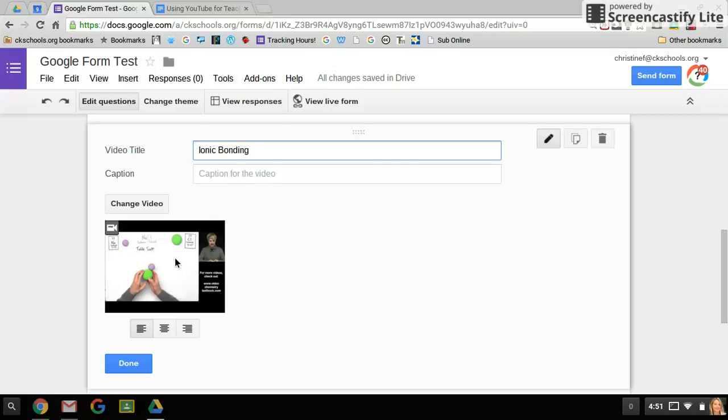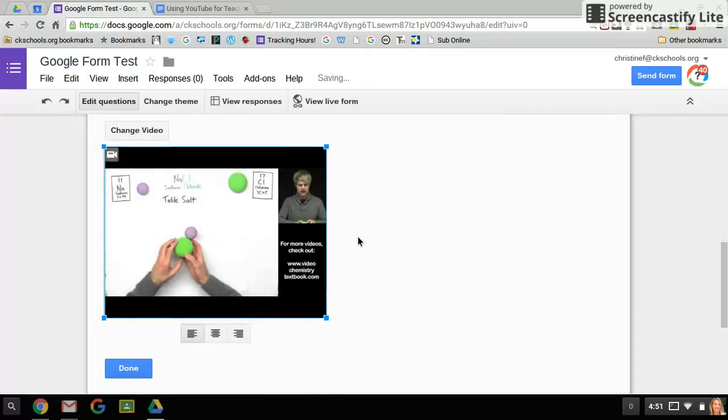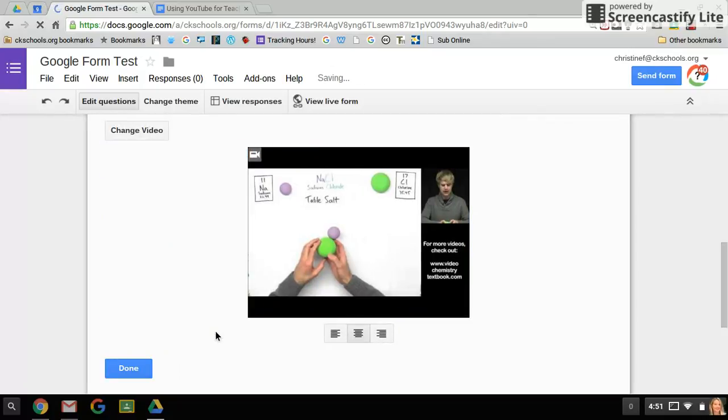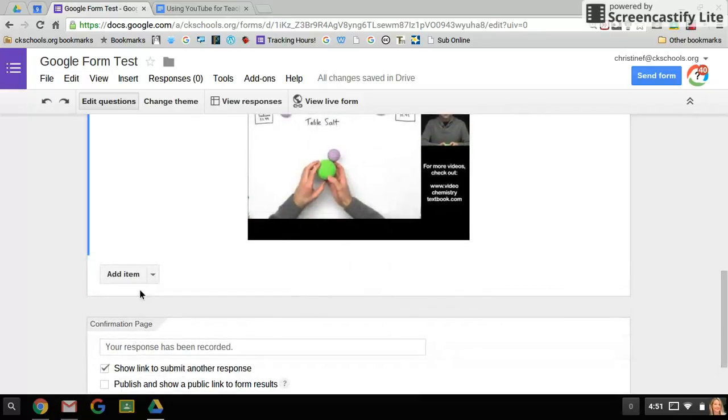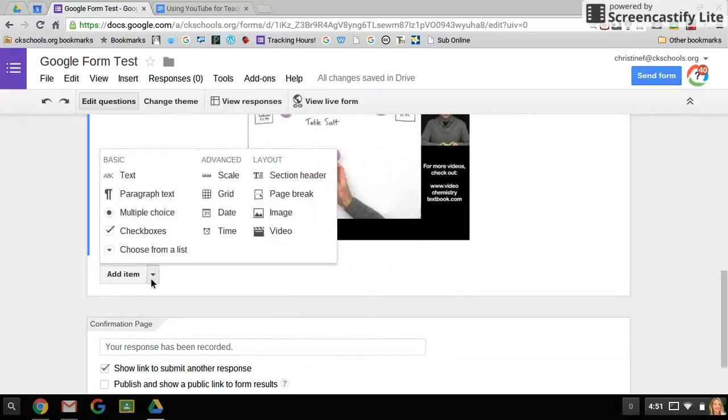Then, if I want to make the video bigger, I click on it and I can drag the triangles to make the video bigger. And I can decide whether the video needs to be centered or left or right justified. I'm going to go with centered and right about that size and click done. Now, after that, I can just simply add another item.